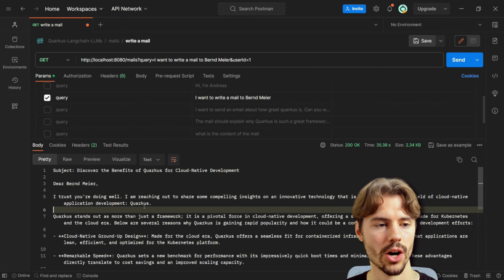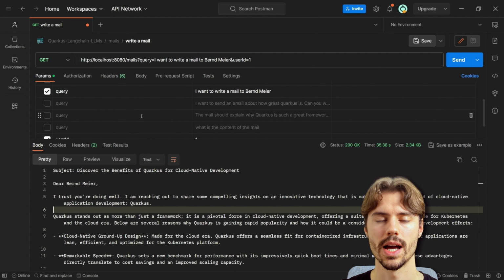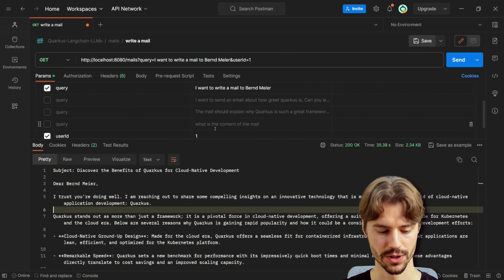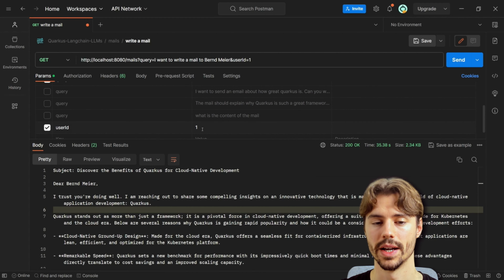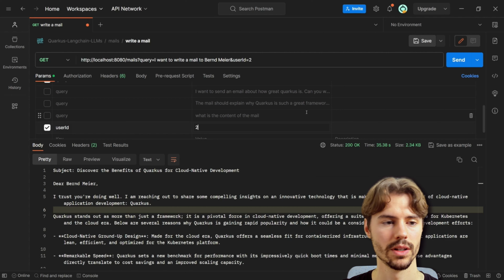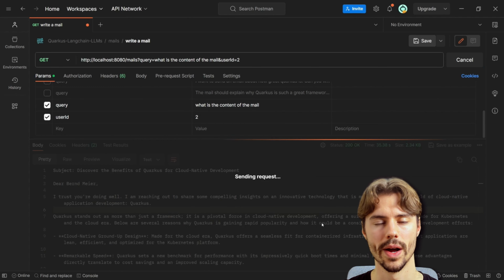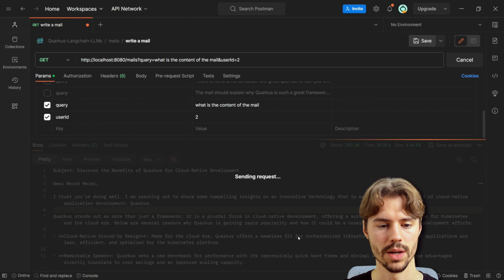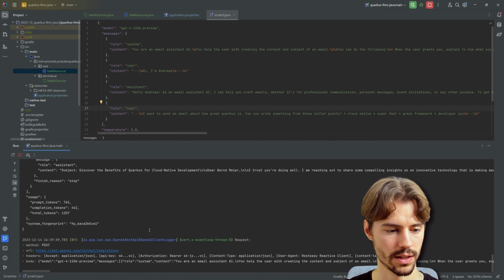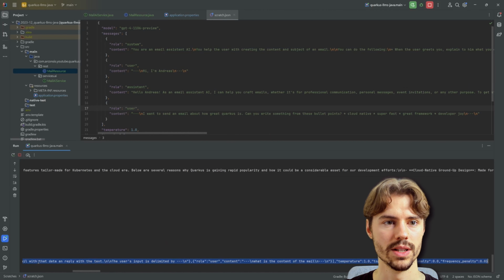So, "Dear Bernd Meyer," and "Warm regards, Andreas." Okay, now let's make another test. What happens if we use a different user, like a different user ID here, and we ask the bot, "What is the content of the email?" And we would expect he doesn't know anything about this email. And when we check here in Quarkus, we already can see that we didn't send anything to this bot.